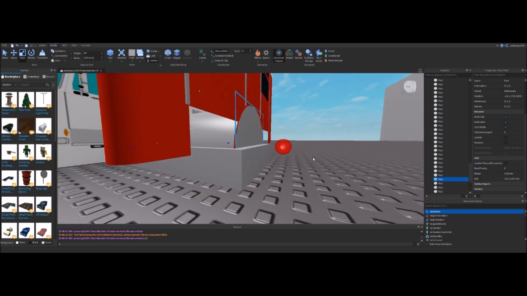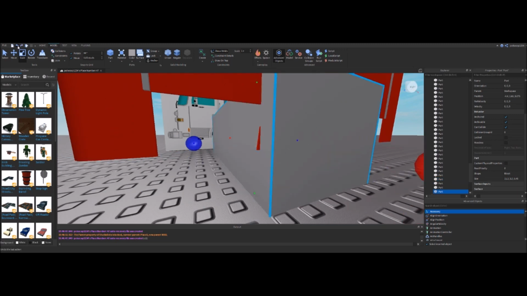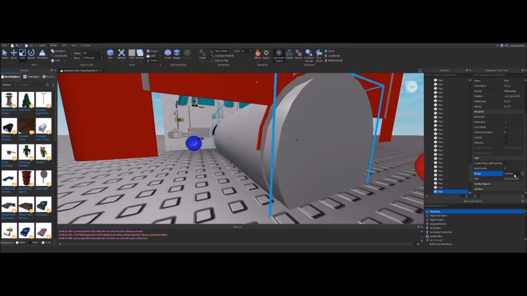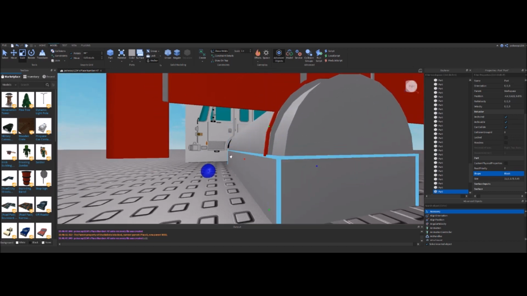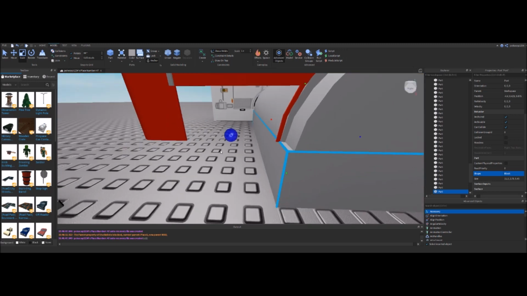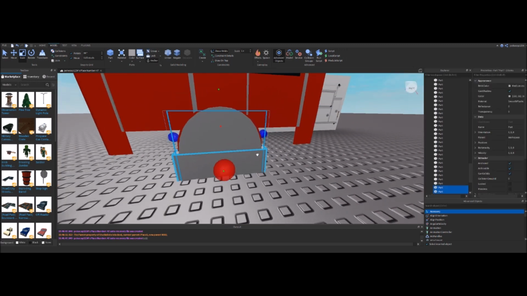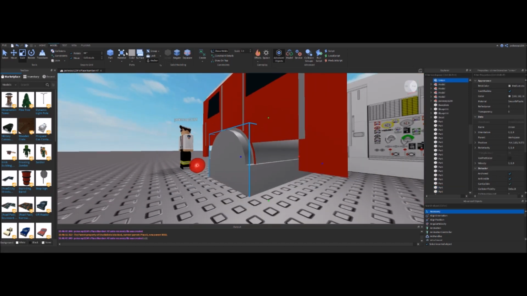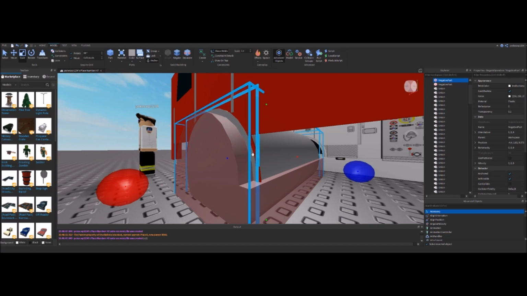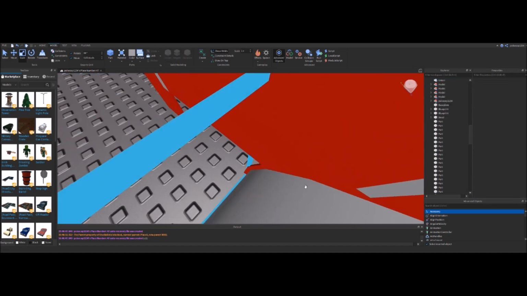Oh, whoops, I think I actually just deleted my other part. Let's try that again. All right. Perfect. And we're going to make this wider. There we go. All right, so now we can union these. So now we can have one single negative part. And that will be the rim.